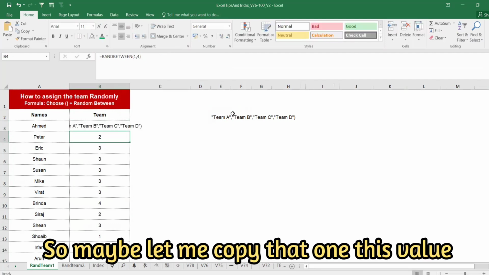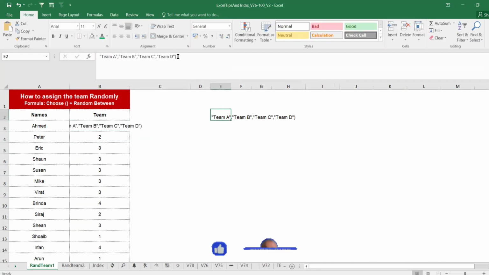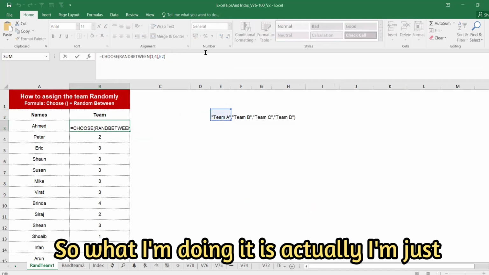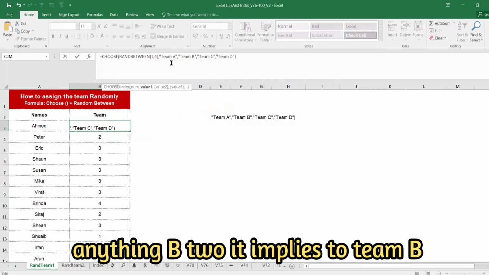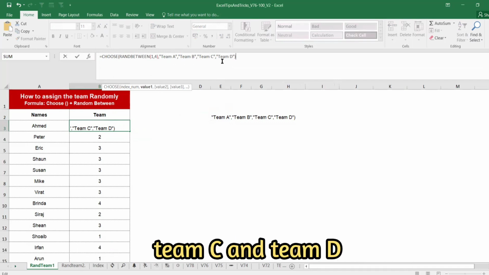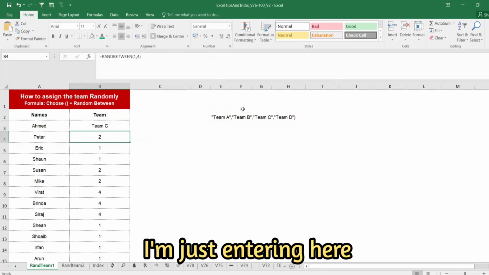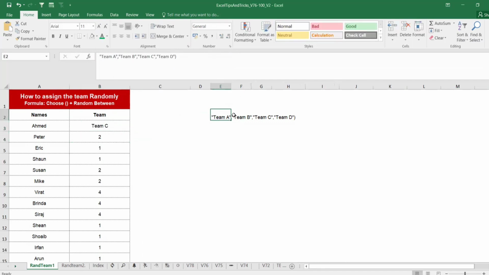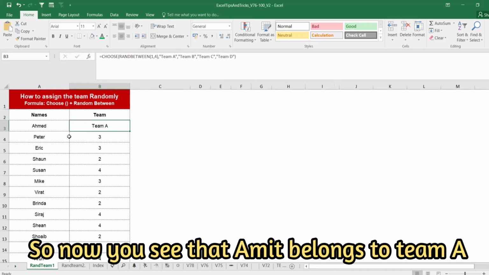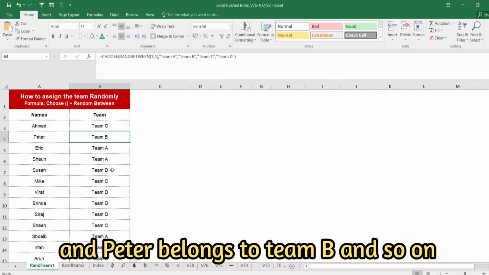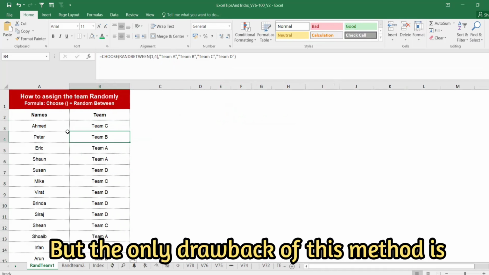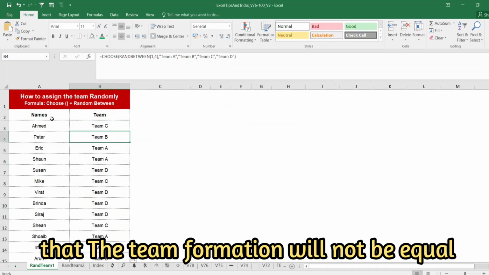So maybe let me copy this value here. So what I'm doing is, anything one implies team A, anything two implies team B, then team C and team D. I'm just entering here, delete this value. So now you see that Ahmad belongs to team A and Peter belongs to team B and so on. But the only drawback of this method is that the team formation will not be equal.